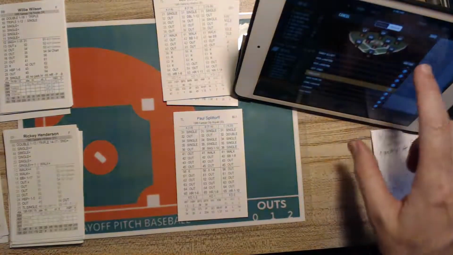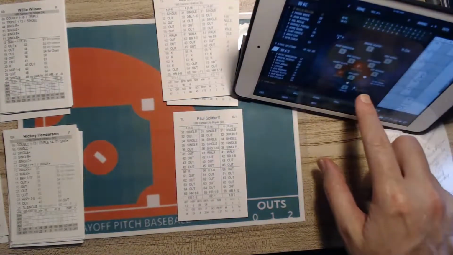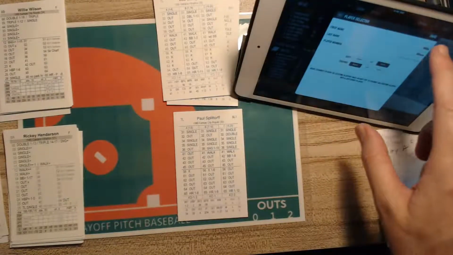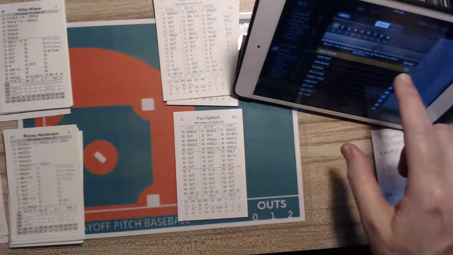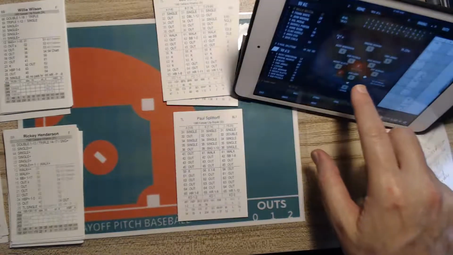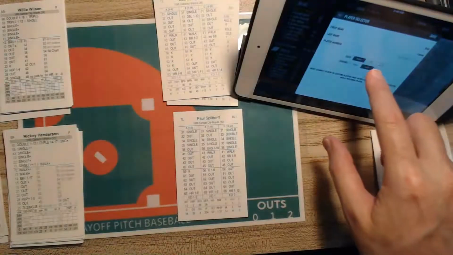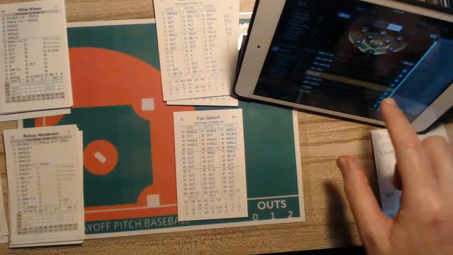Lacy throws left. And then Wilson should be a switch hitter. Let's see, he should be batting from the right side. He is. That's weird. So Lacy, he throws left.